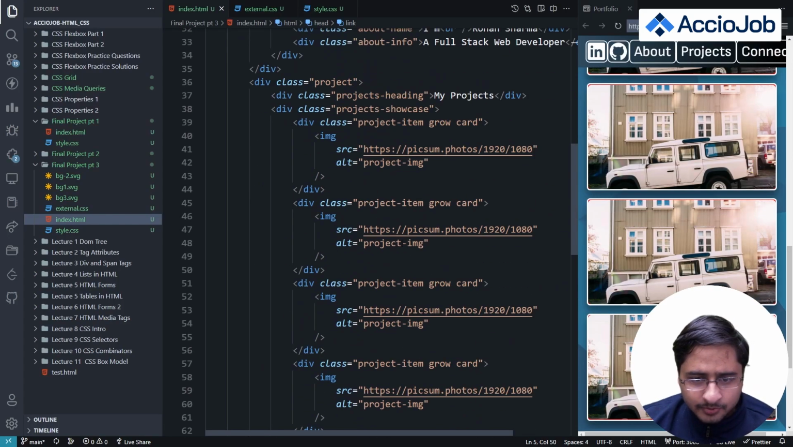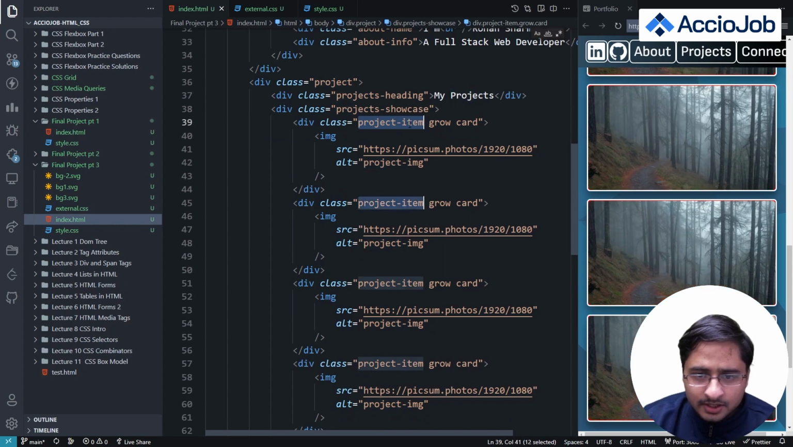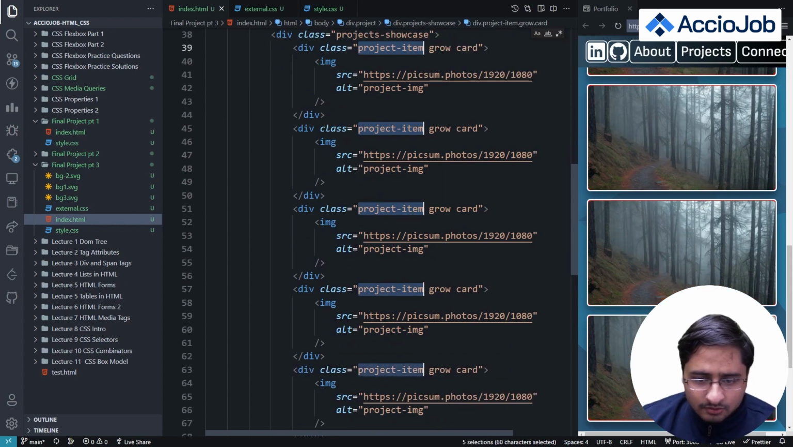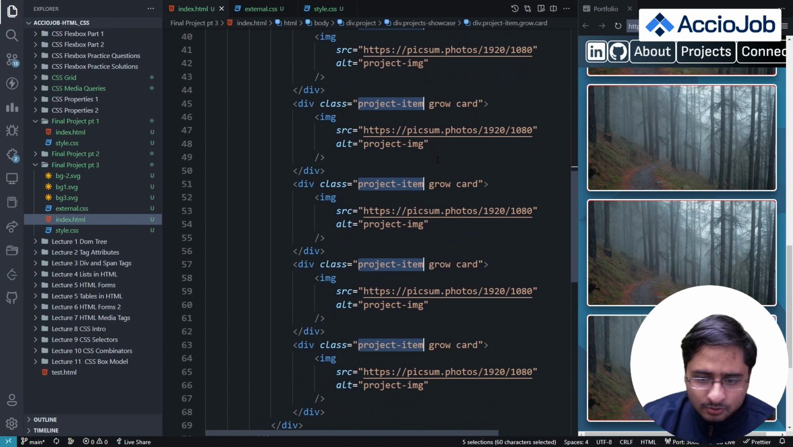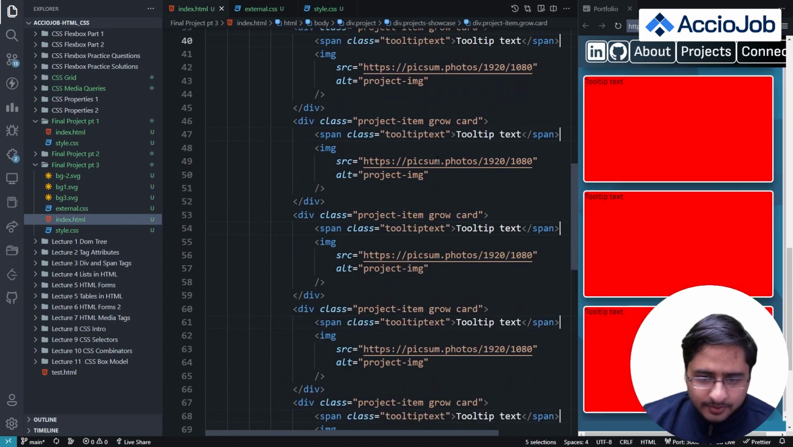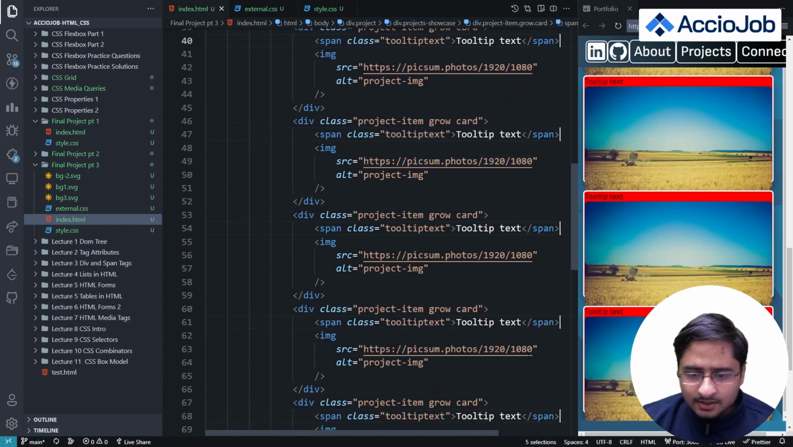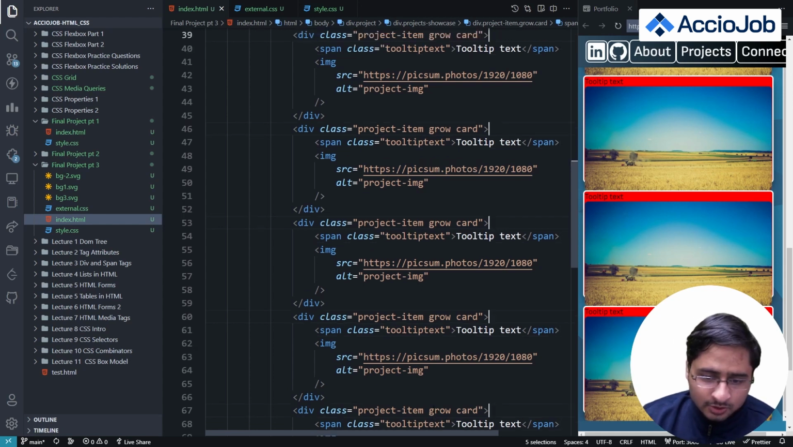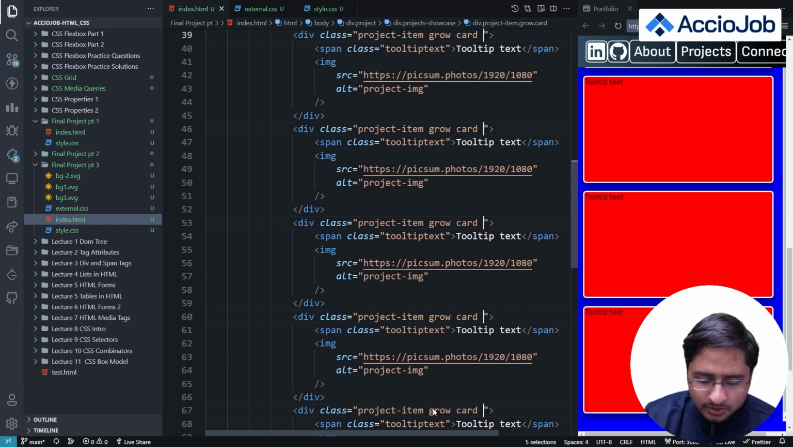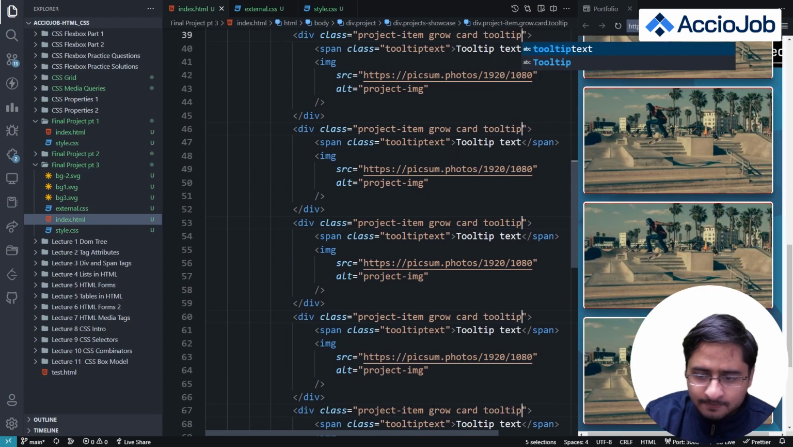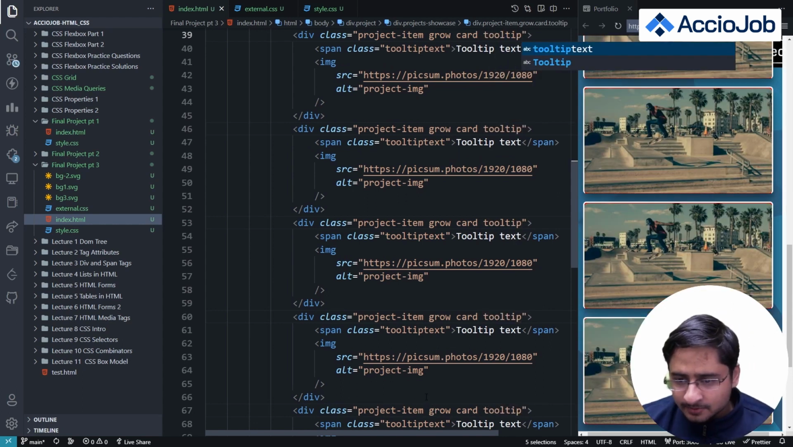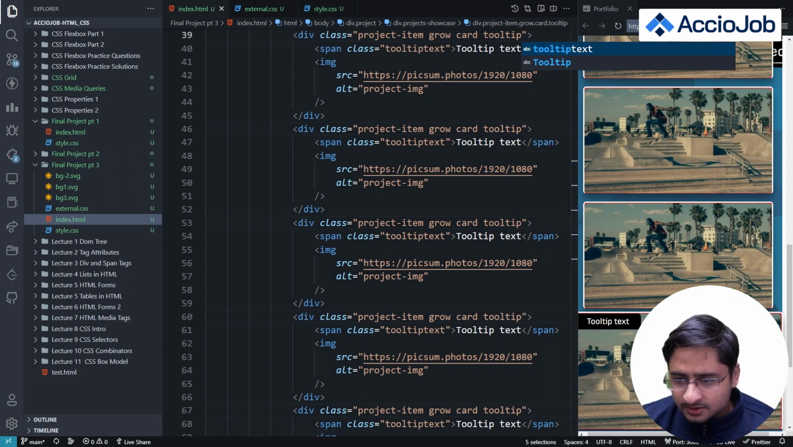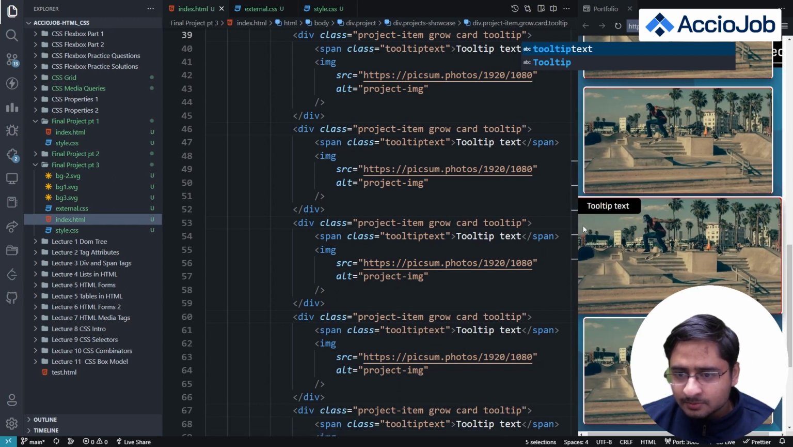I'll copy here, and inside every project I'll give a span card. For every project item, I'll select all of them so that I'm able to paste them together, right? I'll paste here. Right now the tooltip text is where it should be shown, but I have not provided a tooltip property here. Now with the tooltip property, you can see the tooltip text has gone. If I hover, I am able to find the tooltip text, right?